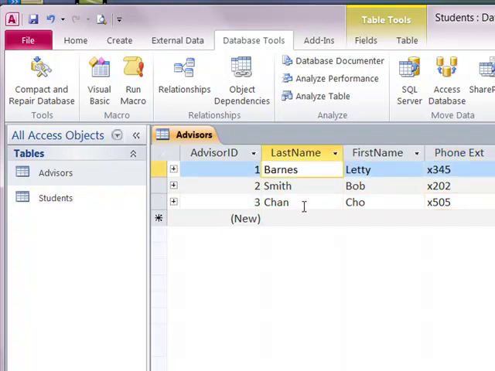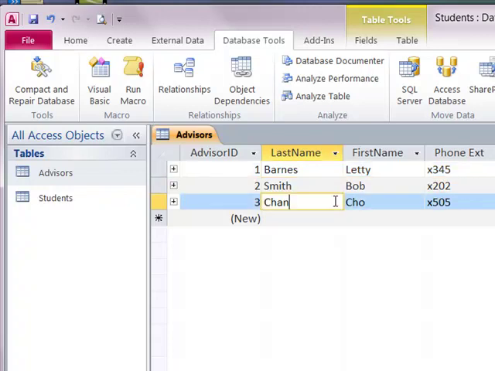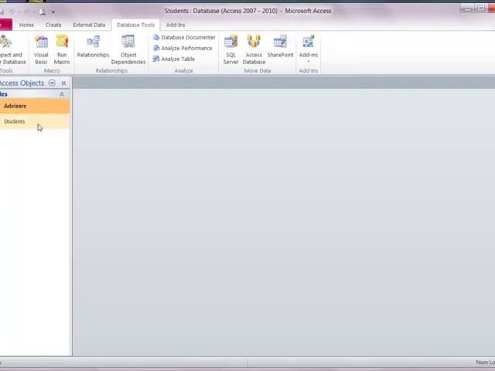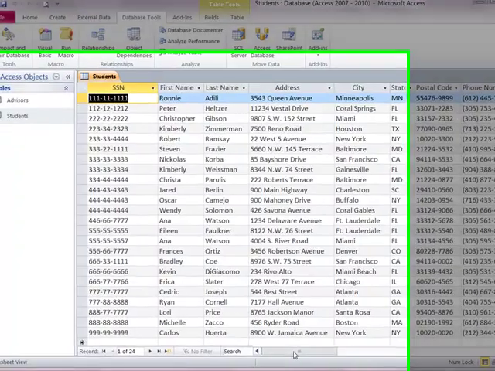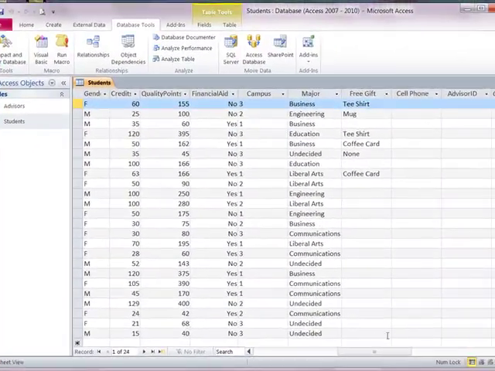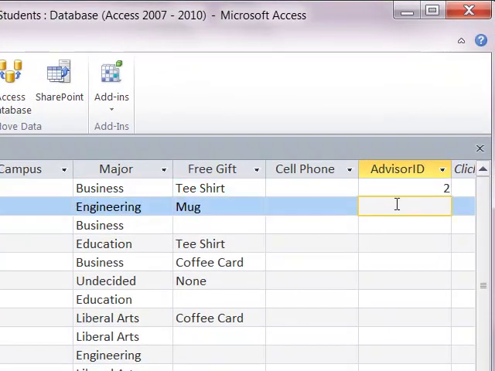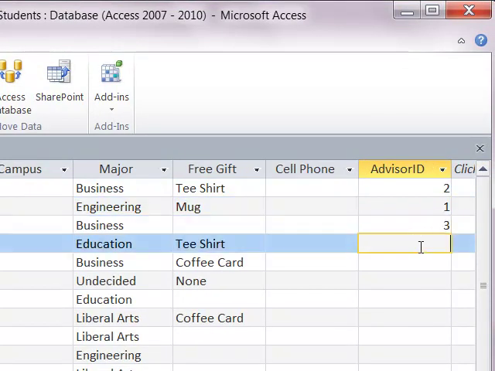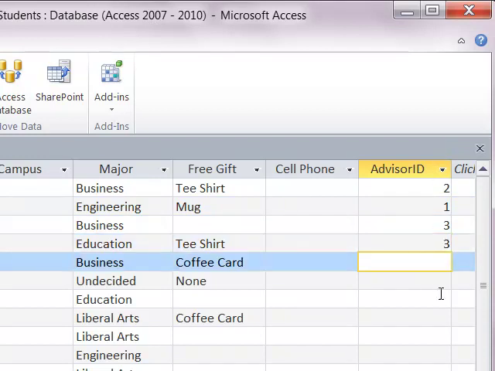Each student could get assigned to Advisor 1, Advisor 2, or Advisor 3. If I want a student to work with Bob Smith, I have to say that they're going to work with Advisor number 2. Let me close this and let me open up the student table. And here's Ronnie. I want Ronnie to work with Bob, so when it comes to the Advisor ID field, I'm going to put in number 2. If I want somebody else to work with me, I'll put in number 1. I could put in 1, 2, or 3 here, and it goes in fine.